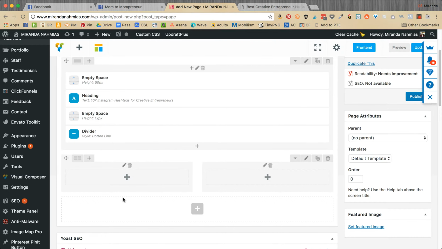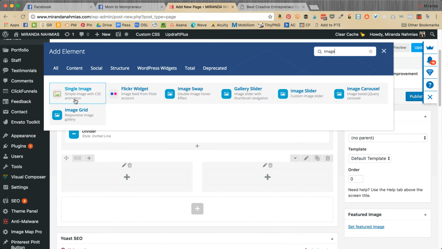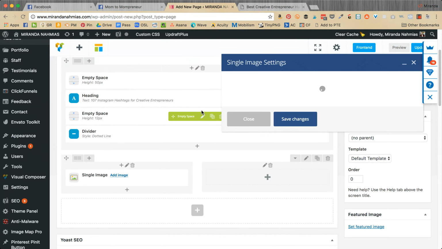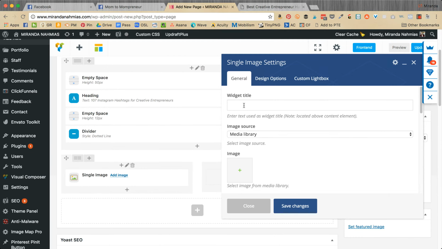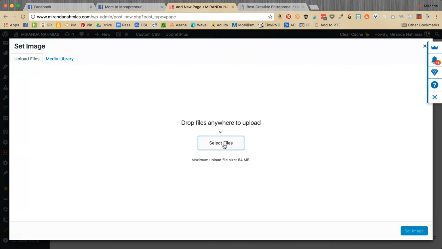So now I'm going to go ahead and choose image, single image. I'm going to have to try to find this image on my computer, which is really, I have no idea where that would be.